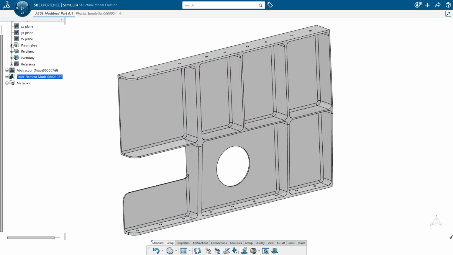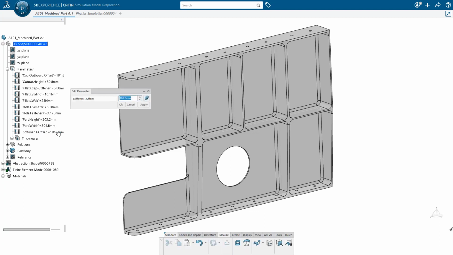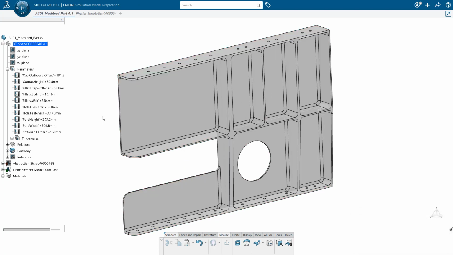So within our design shape, there were some parameters that were already defined that allow us to quickly and efficiently make changes to our model. I'm going to choose a particular parameter, the stiffener offset, and change it from about 100 millimeters to 150 millimeters. When I say OK, you're going to see that the geometry updates to reflect this new parameter value.